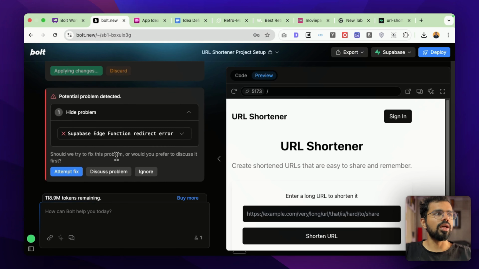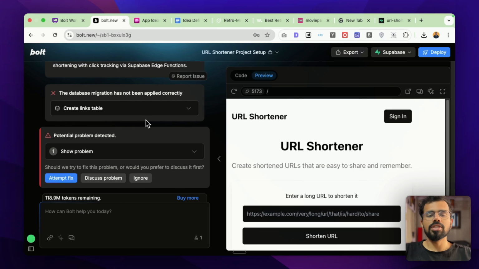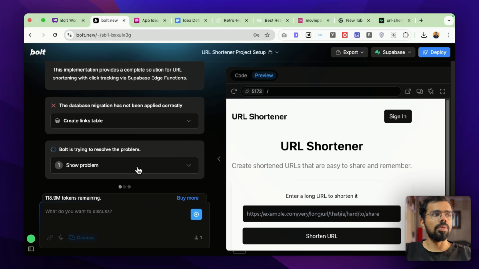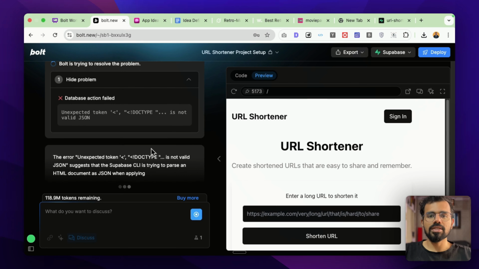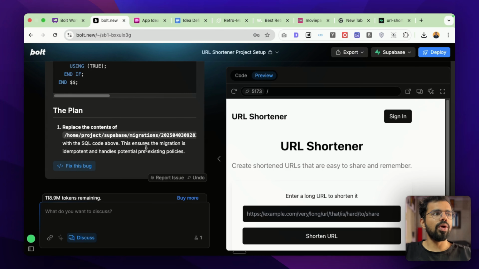I see that also there is a potential problem. So there was some issue over here. What happens in these cases is whenever a bug happens, rather than directly clicking on attempt fix, I usually get the best responses when I click on discuss problem here. In this case, instead of making any change, Bolt just takes a moment to review everything that it did on the last step plus all the files, and then suggests a solution rather than directly making a solution.